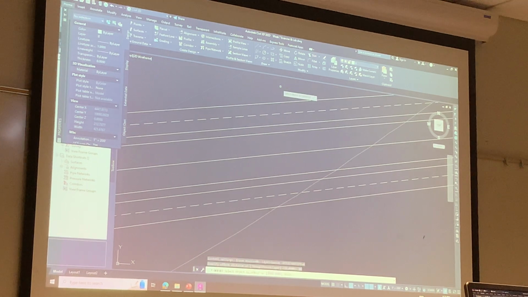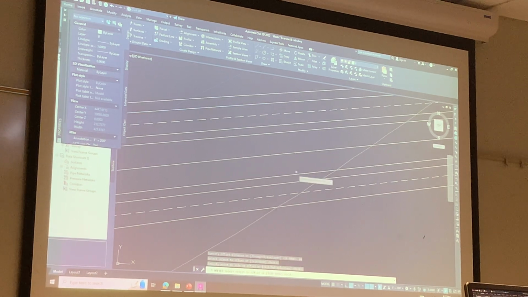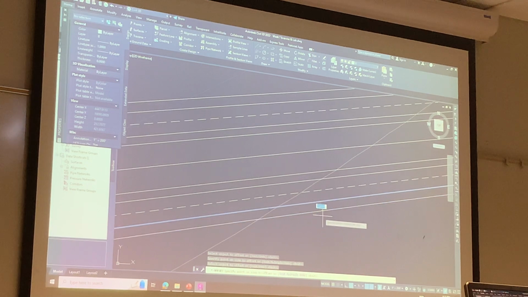Am I offsetting the foot? The offset button doesn't work. Why not? I don't know, I'm clicking it. It's not going to the line.